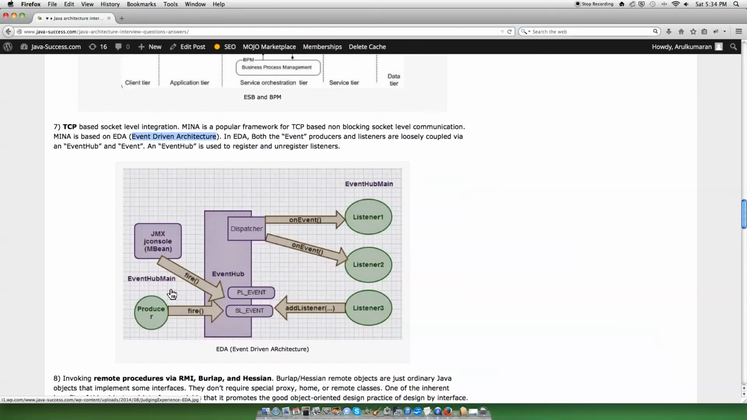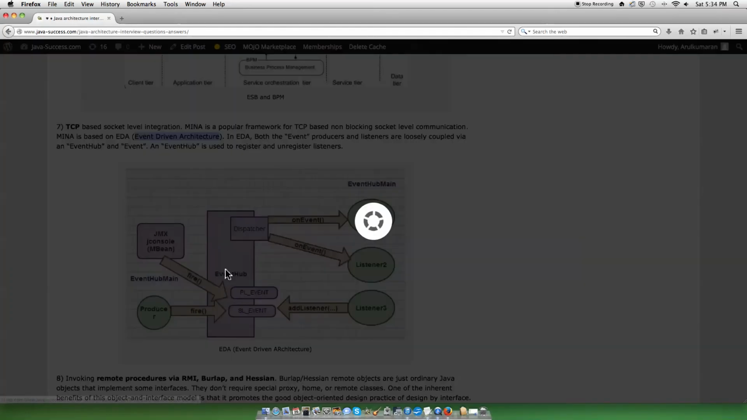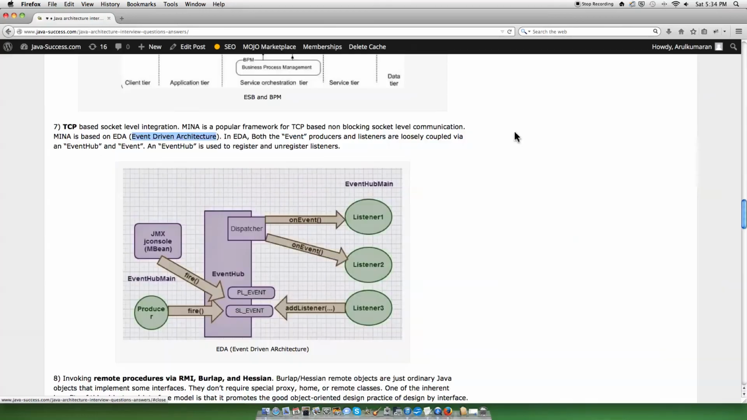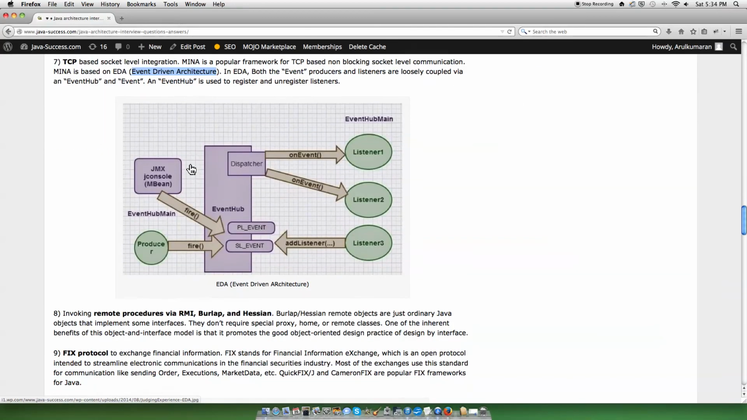So for example, here you have the event hub, and you have a JMX console, which is one client, and you will have the other producer, which is a standalone Java application which fires events, and the event hub will be dispatching the events to the listeners. Listeners will be subscribing to different events like a PL event, SL event, and so on. So this is another loosely coupled architecture, and Mina is based on this event-driven architecture.